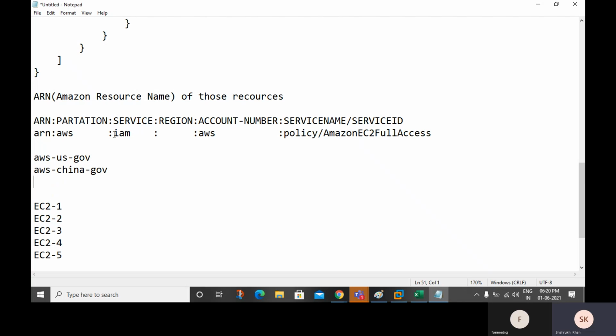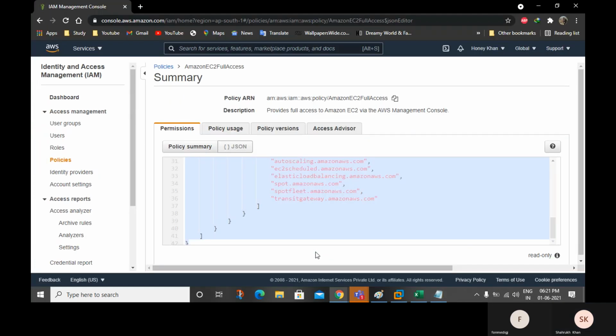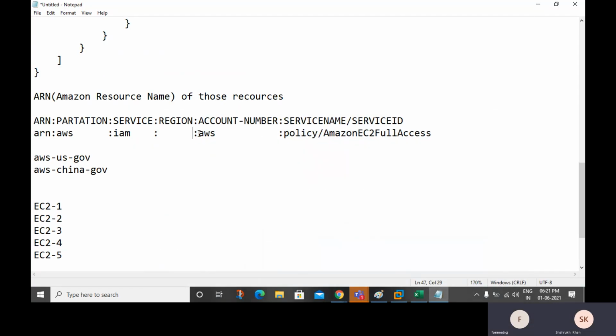Third one is service name. So we are using the IAM service. That policy was created on IAM. In region selection, it is not showing me anything. Why is that? Because it's global. Right, it's global. IAM does not need region selection. Then account number, it is just showing us aws, and in the resource part, it is telling that it is part of policies. In policies, the policy name is AmazonEC2FullAccess.